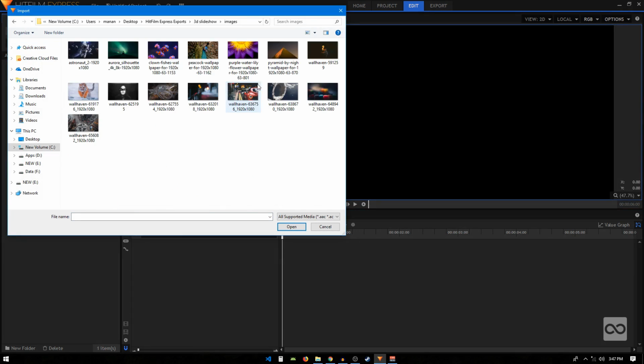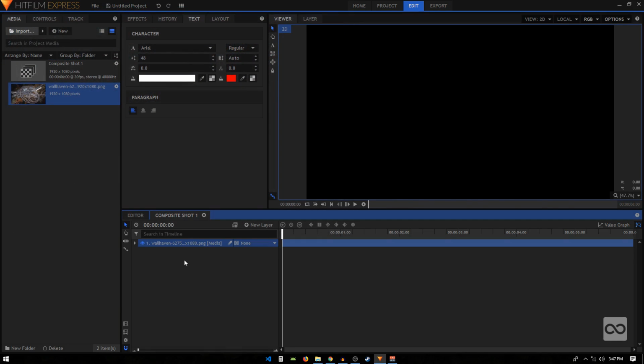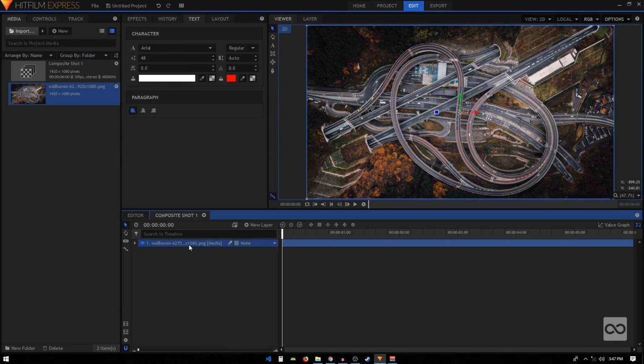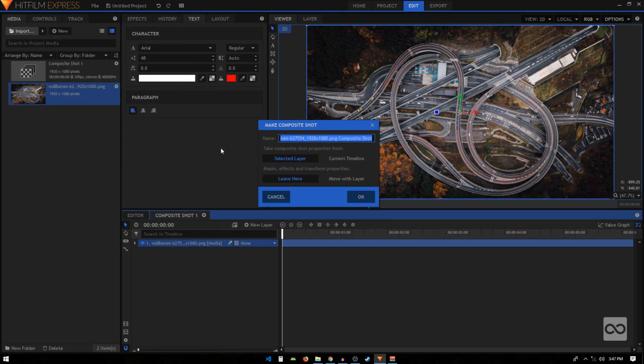So let me just do that. You can obviously use video. If you want to use a video instead of an image, you can do that. And once you import it, you just right click on it and click on make composite shot, and we'll call this image. If it's an image, call it image, if it's a video, call it video, just for the sake of organization, and click on OK.